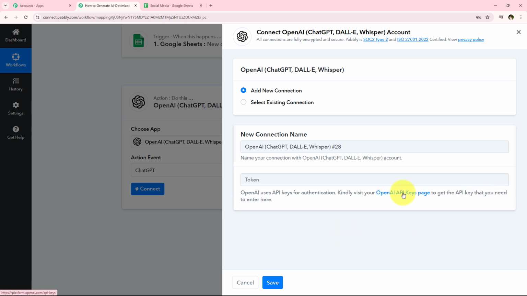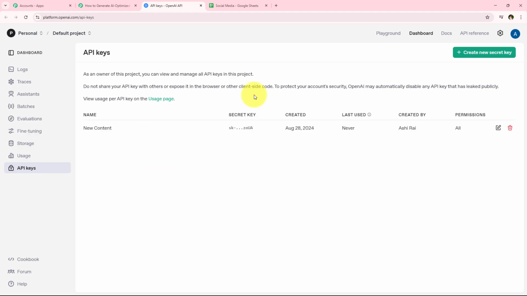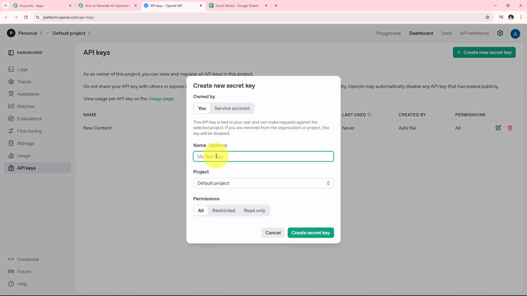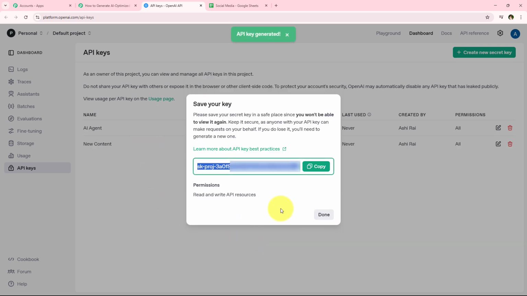Alright, so here you can see there's a hyperlink to go to the OpenAI API key page. So I'm simply going to click on this hyperlink to open my OpenAI API key page. And now in order to create a new key, we have to go to this create new secret key button and give my key a name. So I'm just going to name my key as AI agent. After entering this name, I'm just going to select the project and click on the create secret key button. And yes, over here you can see that this is my API key.